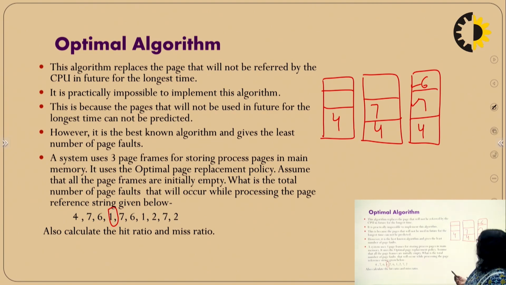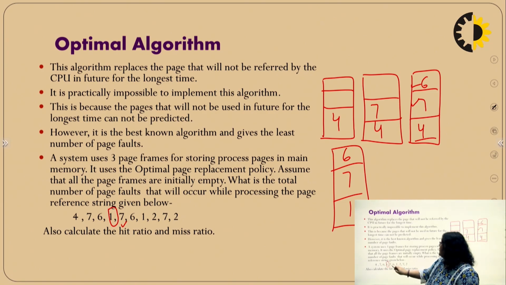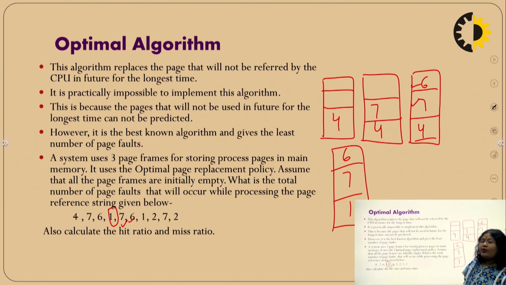So which element do we have to replace? 4. 4 is not present in the future. So we have to change 4 to 1. So it is 1, 7, 6. So we see that 7 and 6 are already placed in the memory, so it is a hit. There are 2 hits. And again 1, so it is also a hit. So there are 3 hits with the simple change from 4 to 1.